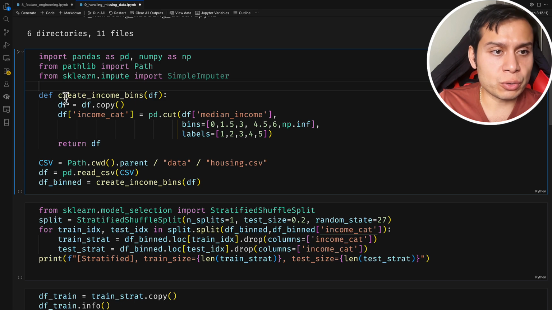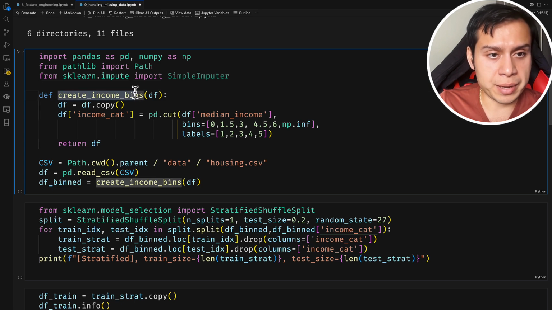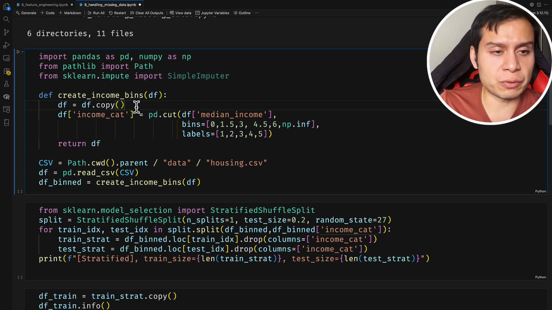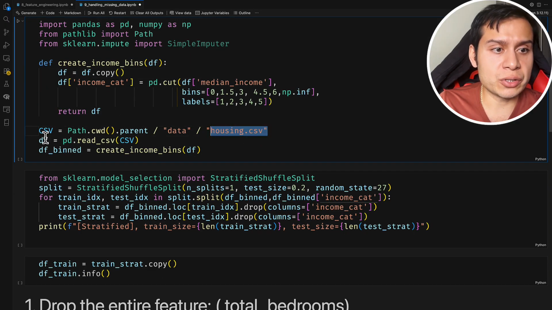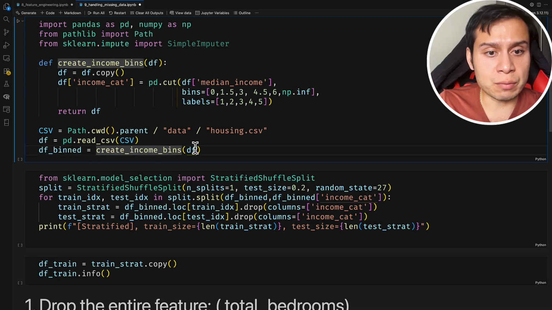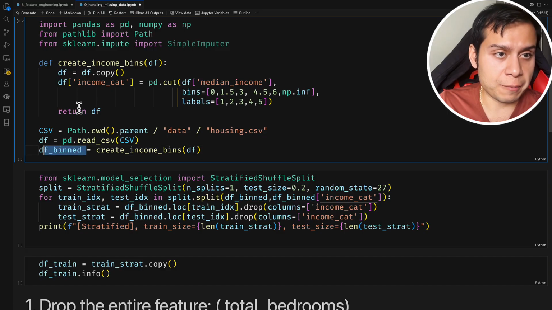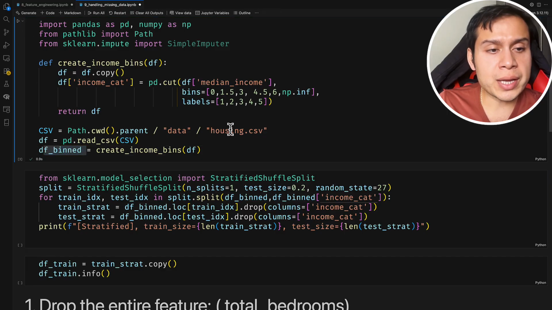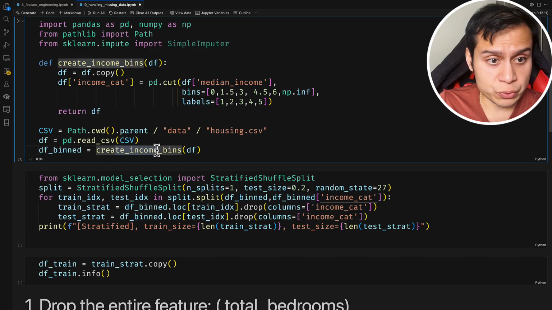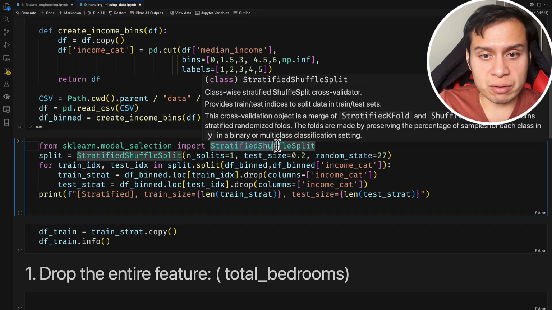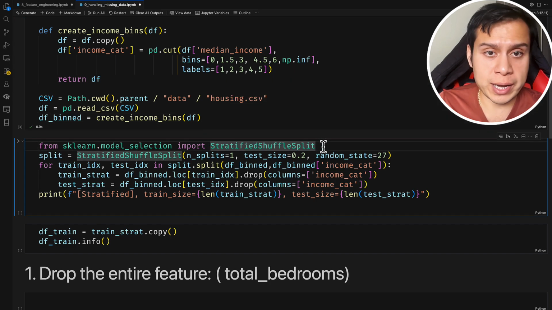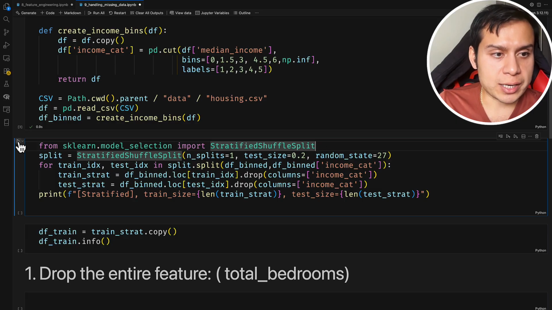We're also going to load the function called create income bins to create the binned version of our dataset. We load housing.csv into a variable called df, and use the create income bins function on it to create a binned version of our data. Let's run that. Now that our data is loaded and binned, we use this version of the dataset and the stratified shuffle split function to create the train and test datasets. So let's do that.